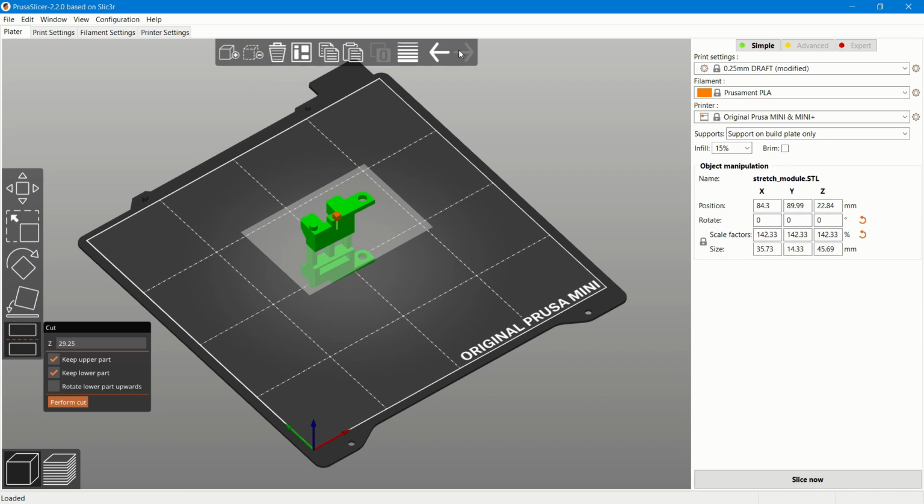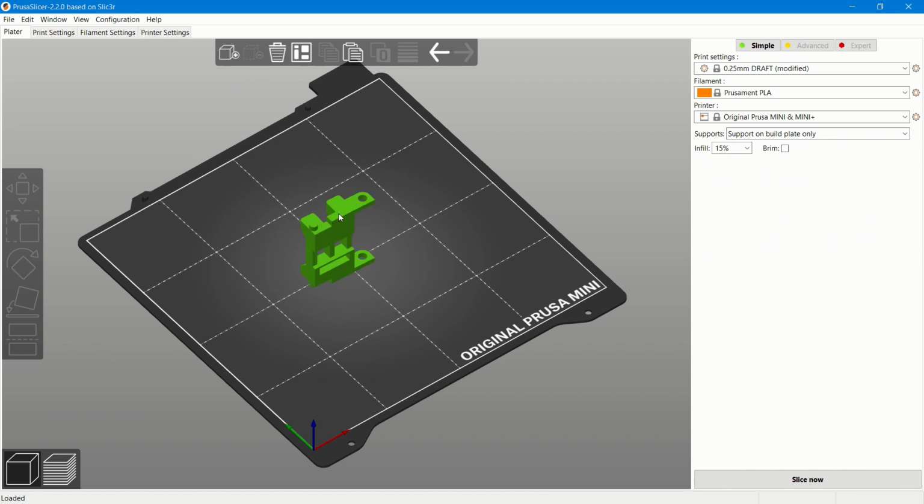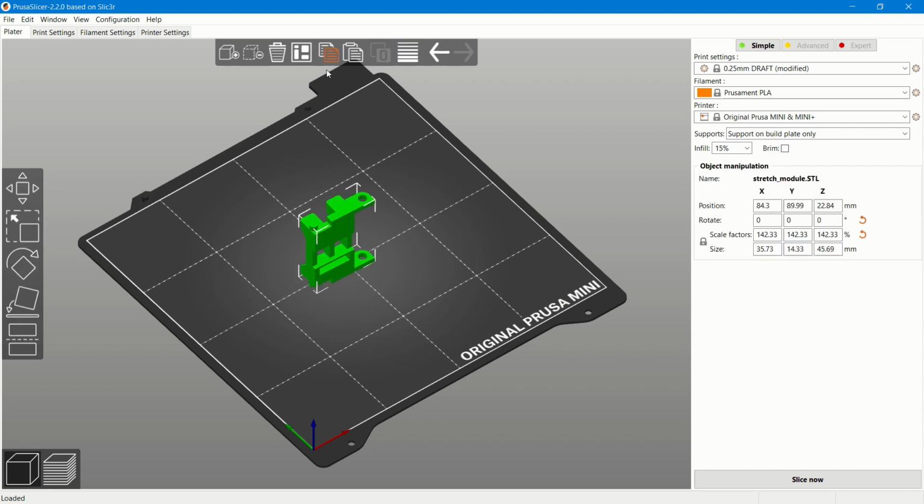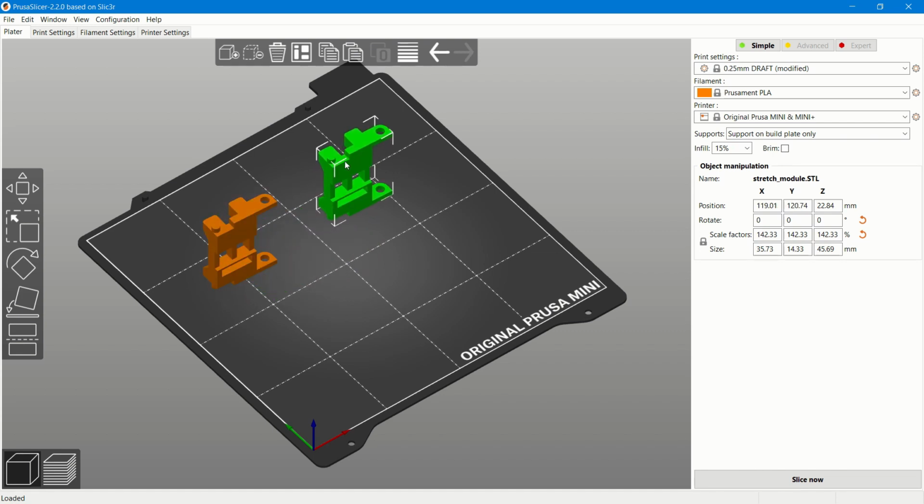On the top, you can see another set of tools. You have add, delete, delete all, arrange, copy, paste. These tools are very helpful if you want to put more than one piece on your build plate at once and print multiple pieces. So let's copy this piece and then paste it. This allows us to have two pieces on the build plate, and therefore the 3D printer will print both of these pieces.